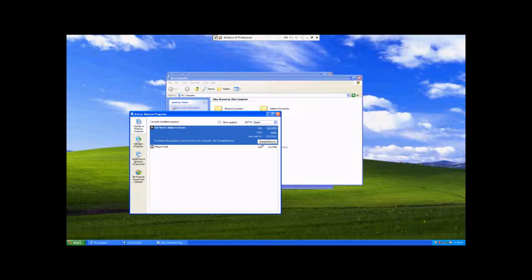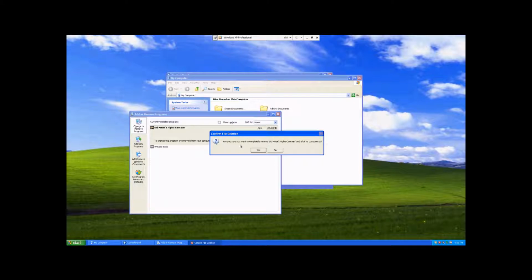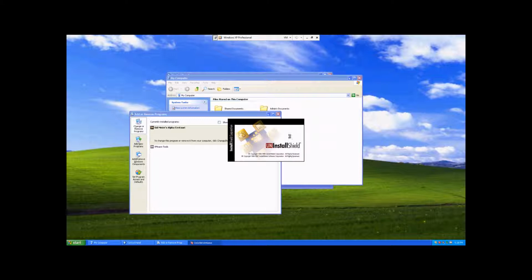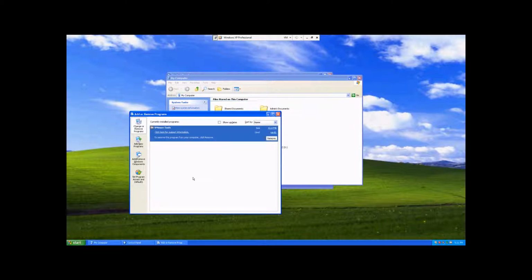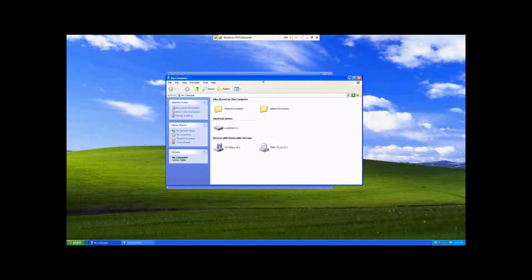Now we're going to come over here and click remove. And it'll ask you if you're sure that you want to delete it. Hit yes. And it's going to come up with the uninstaller and start removing everything associated with this program. Uninstall completed, we hit OK, and even after hitting F5 and refreshing, you'll notice it's not there anymore. The program has been successfully uninstalled.